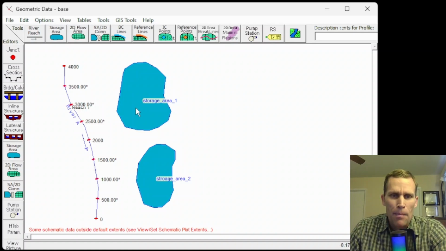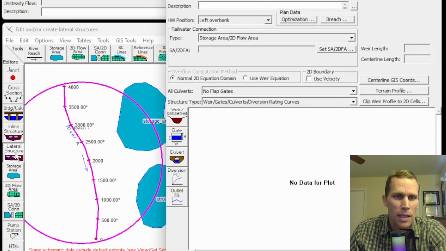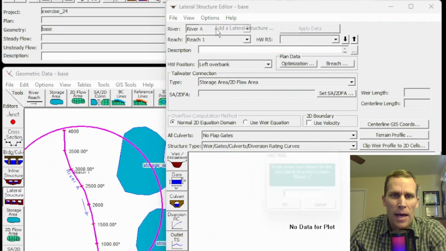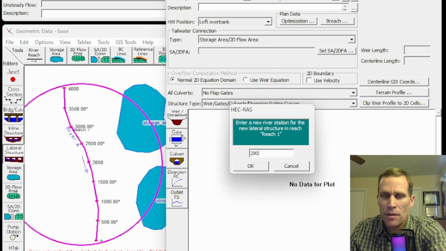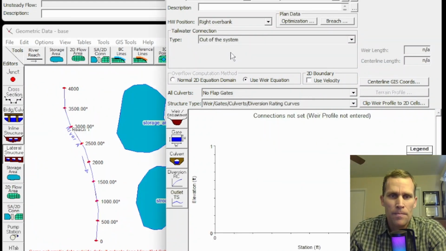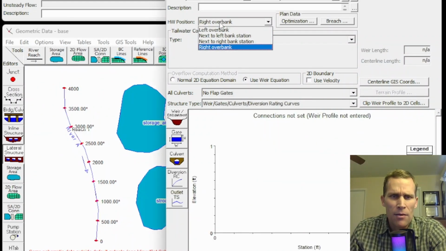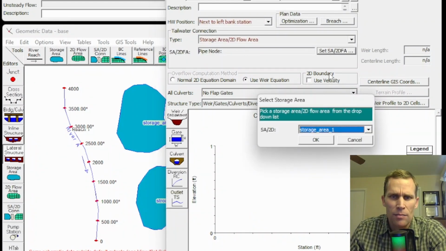And then I'm also going to add a pump, which will connect storage area 1 to storage area 2. The lateral structure, I'll do that first. I'll click on lateral structure here and then add a lateral structure. This is going to be at River Station 2900. That'll be the upstream edge of the structure. I'll click OK. This is going to have a headwater position of next to left bank station. And then the tailwater connection, like I said, is going to be for storage area 1.